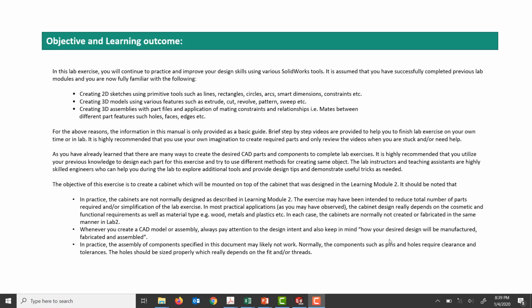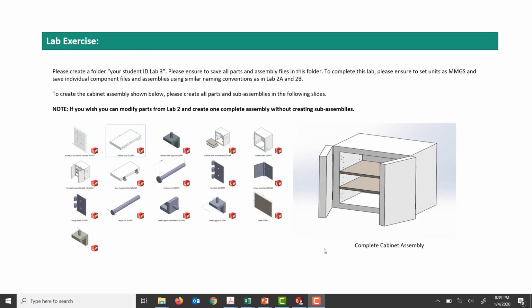A lot of components that we are also asking you to design in lab 2 and lab 3, such as pins and others, are normally standard parts. Those components normally you don't design unless it's a really special application. So now I will move along.